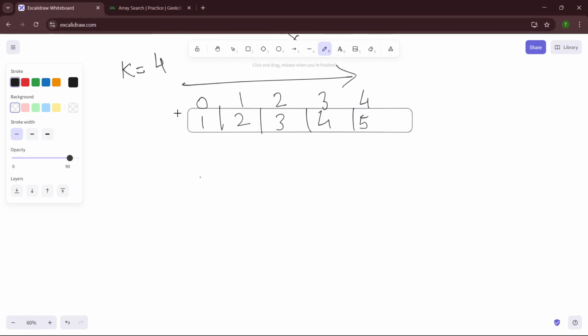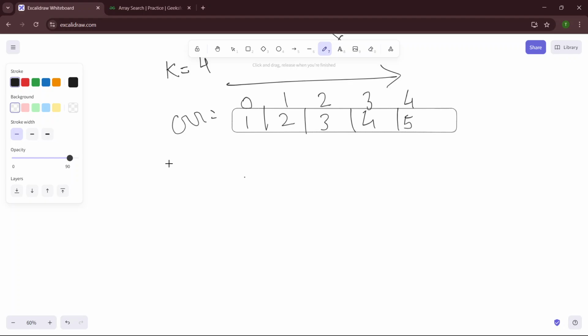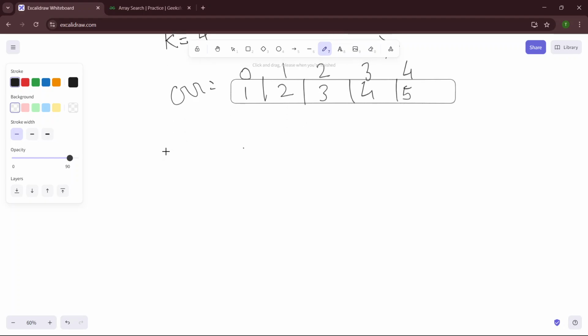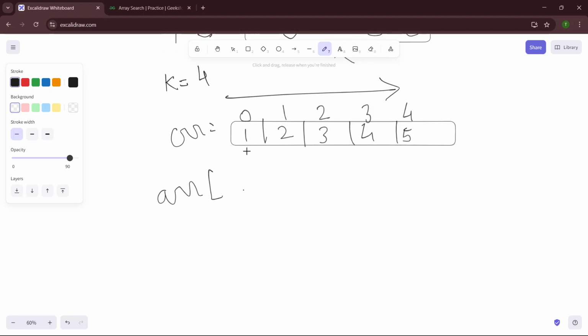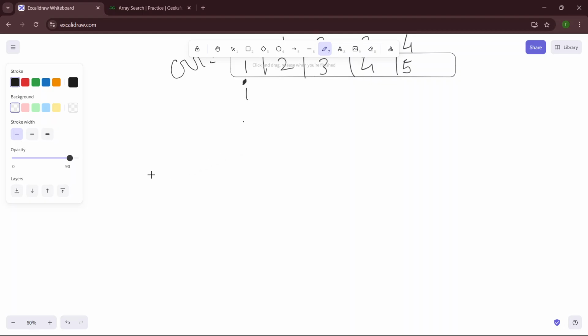Okay, let me show you a dry run of this. Suppose the array's name is ARR. Ignore my handwriting, it's very bad, I know. I'm really sorry about that. We will be using a for loop, starting from I equal to 0. So I is in here. Okay, so ARR of I.